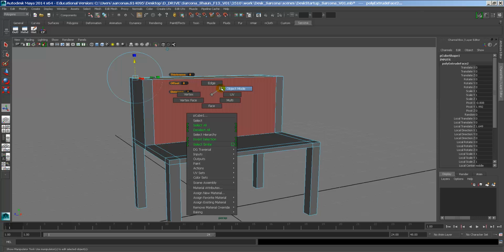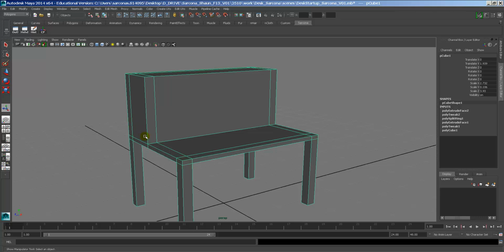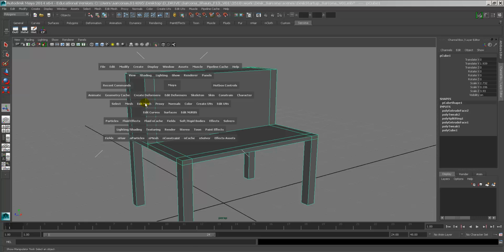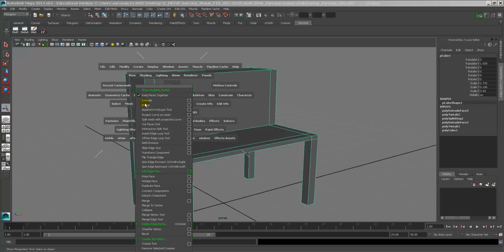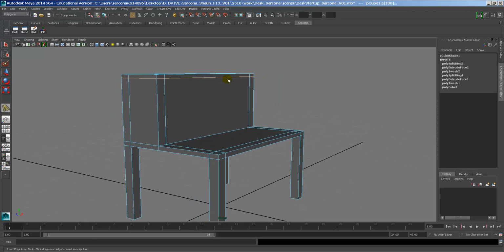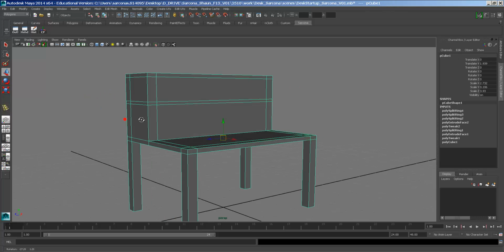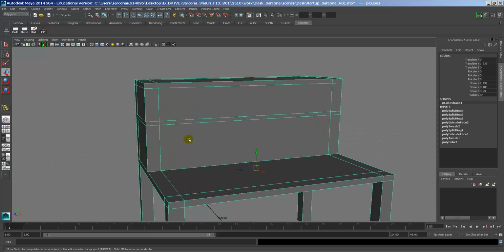So I'm going to right click and go back to object mode. Click off the object, click on the object. Now I need to insert some divisions so I could push or extrude these things back. So I'm going to go to Edit Mesh, insert edge loop tool, and click about there. So I have an edge loop going that way. Click about here, click about there, and that should be good. Then I'm going to right click and go back to object mode, switch to the move tool, click off, click back on.